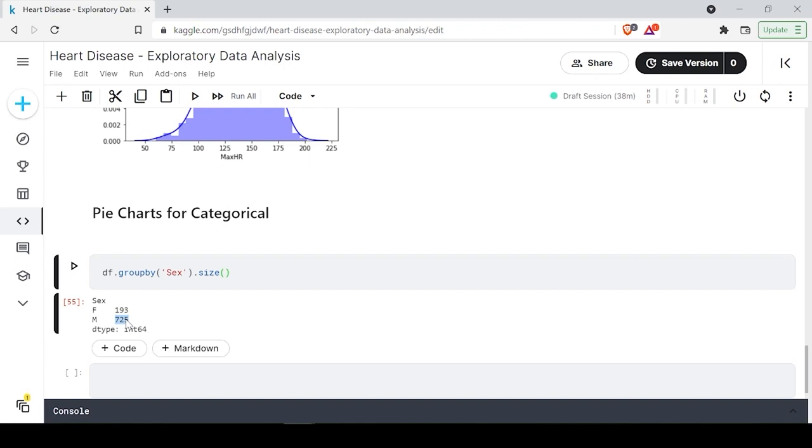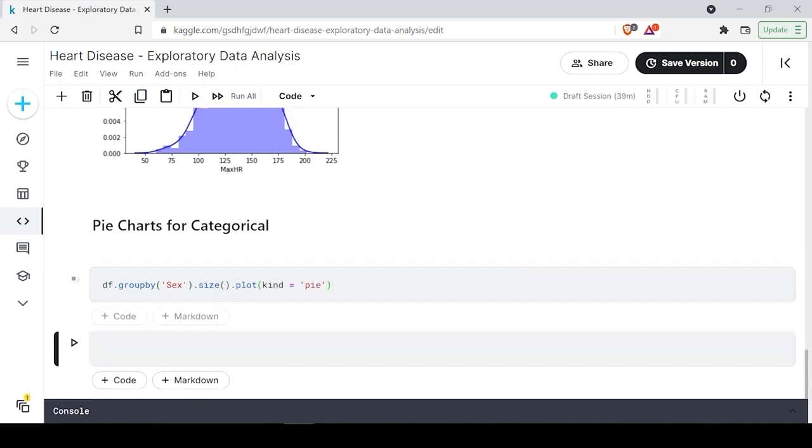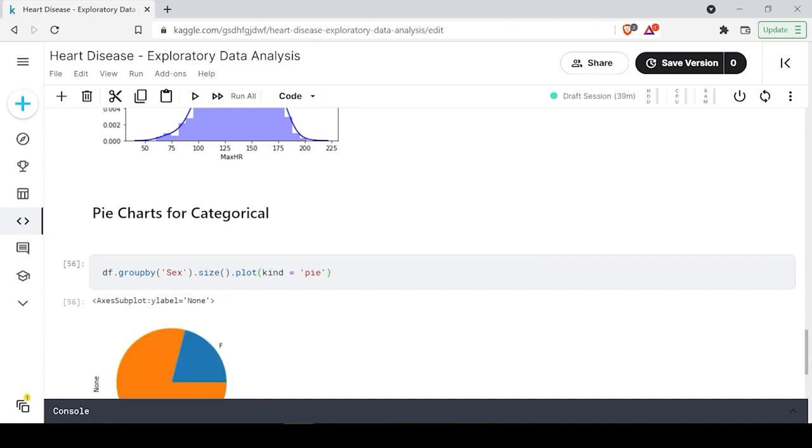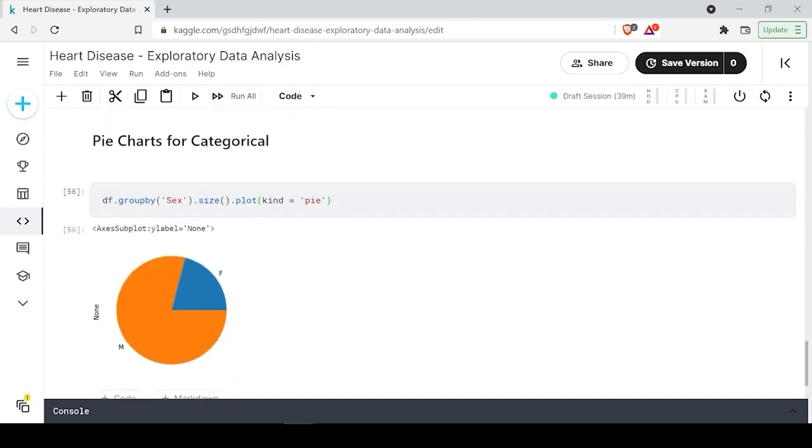Okay, so how we can plot this in terms of a pie chart, because pie chart works best in this particular case. So we can use dot plot, because this is data frame, we can directly plot it. Dot size dot plot. Here I need to define which kind of graph I want to plot. I want to plot a pie chart. If I'm executing it, this is the pie chart. This is how easy it is to plot a pie chart.